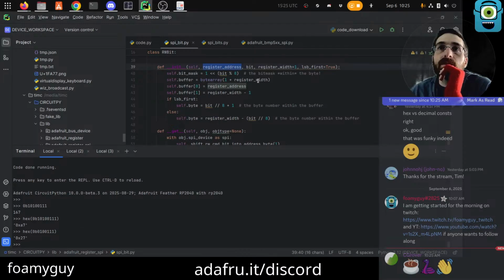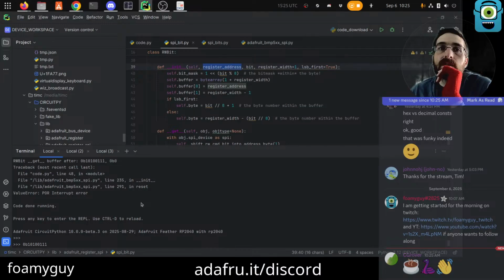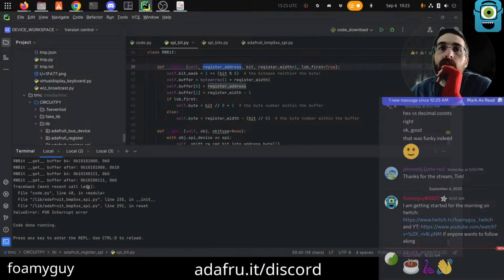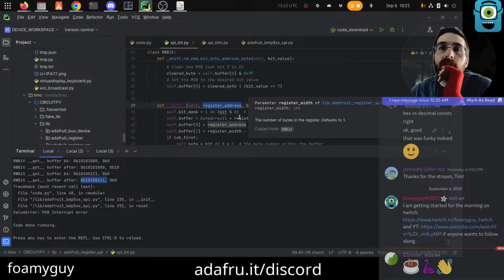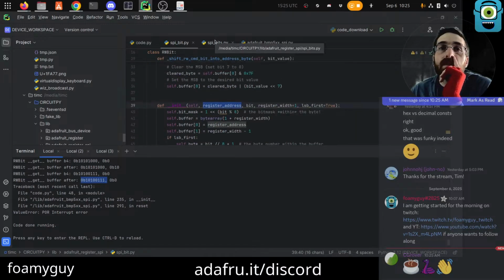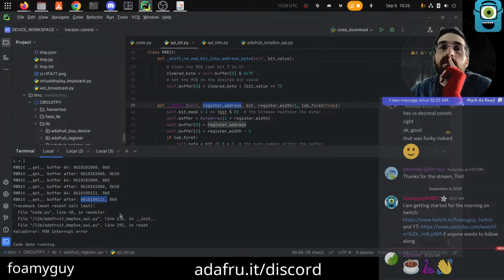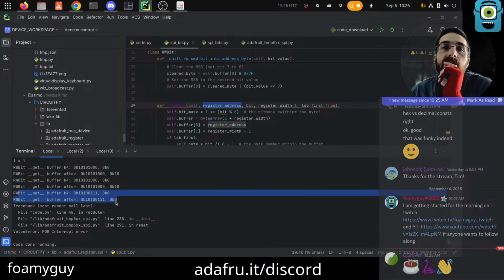Okay, yeah, so it is 27. So we got the right address, and we got our 1 shifted in for reading. But just when we got data back, it was 0.